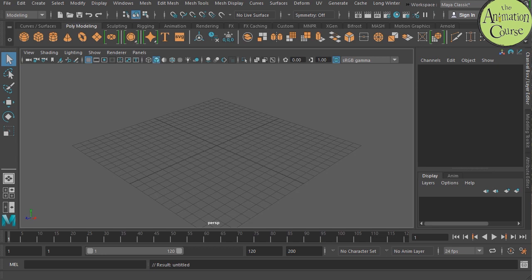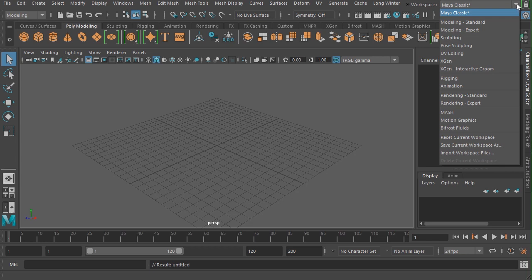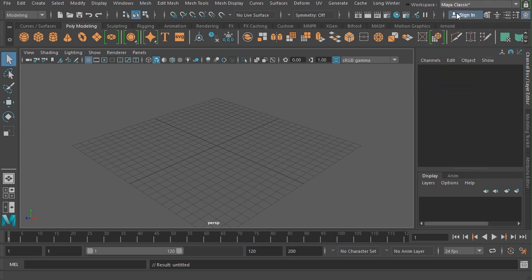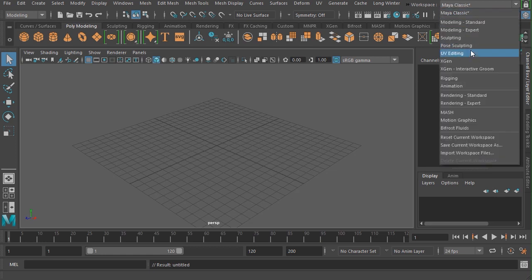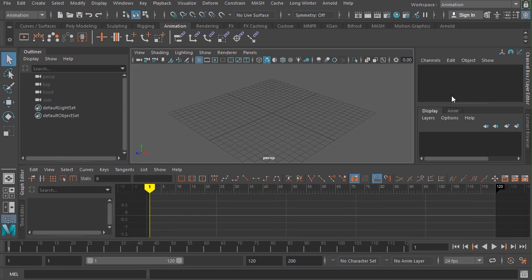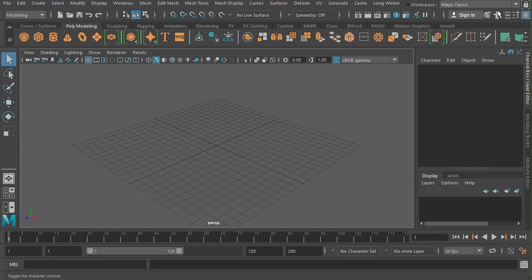Now, when you first open Maya, usually you'll see a camera area like this. There's different workspaces. I'm working with Maya Classic right now. If you hit your button here, you can see that there's a lot of different ones. I tend to like to stick with the Maya Classic. You can experiment around with different menu sets like this if you would like, but for the moment we're going to stick with the Maya Classic workspace.